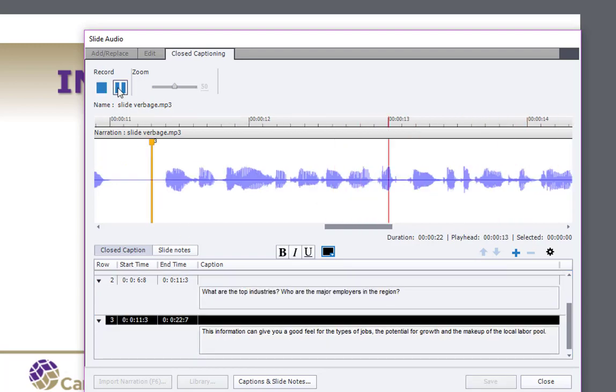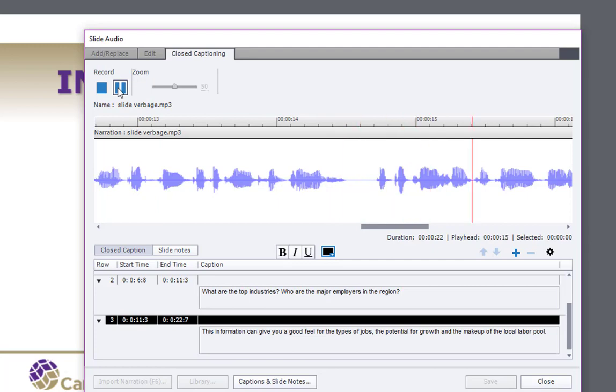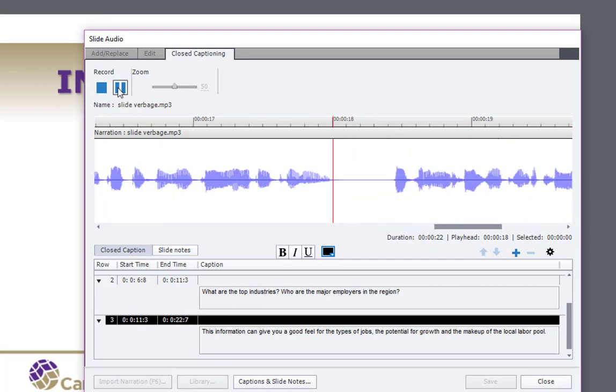This information can give you a good feel for the types of jobs, the potential for growth, and the makeup of the local labor pool.